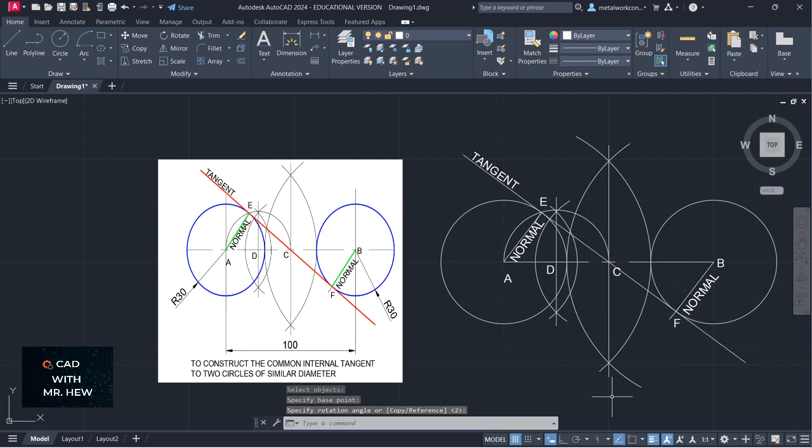And this would have completed our drawing. What's the next thing we need to do to complete? We need to darken it up. So if you're using your traditional instruments, you would use your 3H pencil and your compass and your set square to darken up the lines for the tangent, the two normals, and the two circles. So we're going to put these on the outline layer.